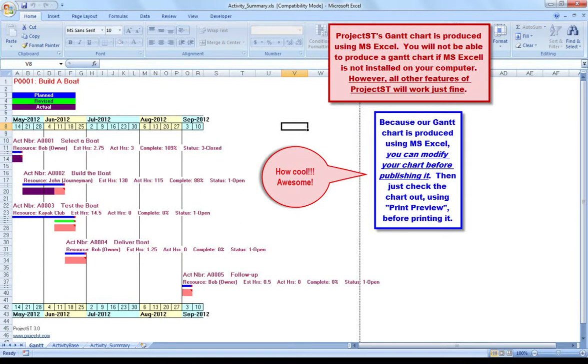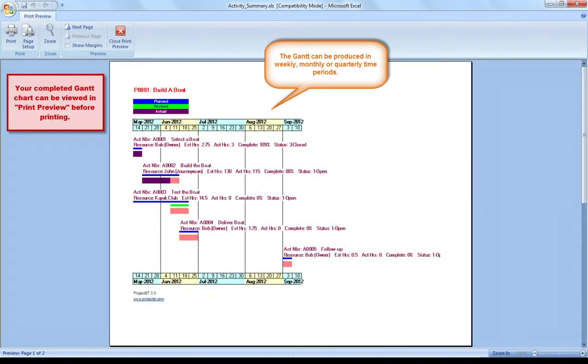Then, to review what the finished chart will look like without printing, just choose the Print Preview option from your toolbar to see a preview of the completed report. Pretty cool, huh? This is your Gantt chart displayed in Print Preview mode. You can print it from here or close Print Preview to make more modifications if necessary.